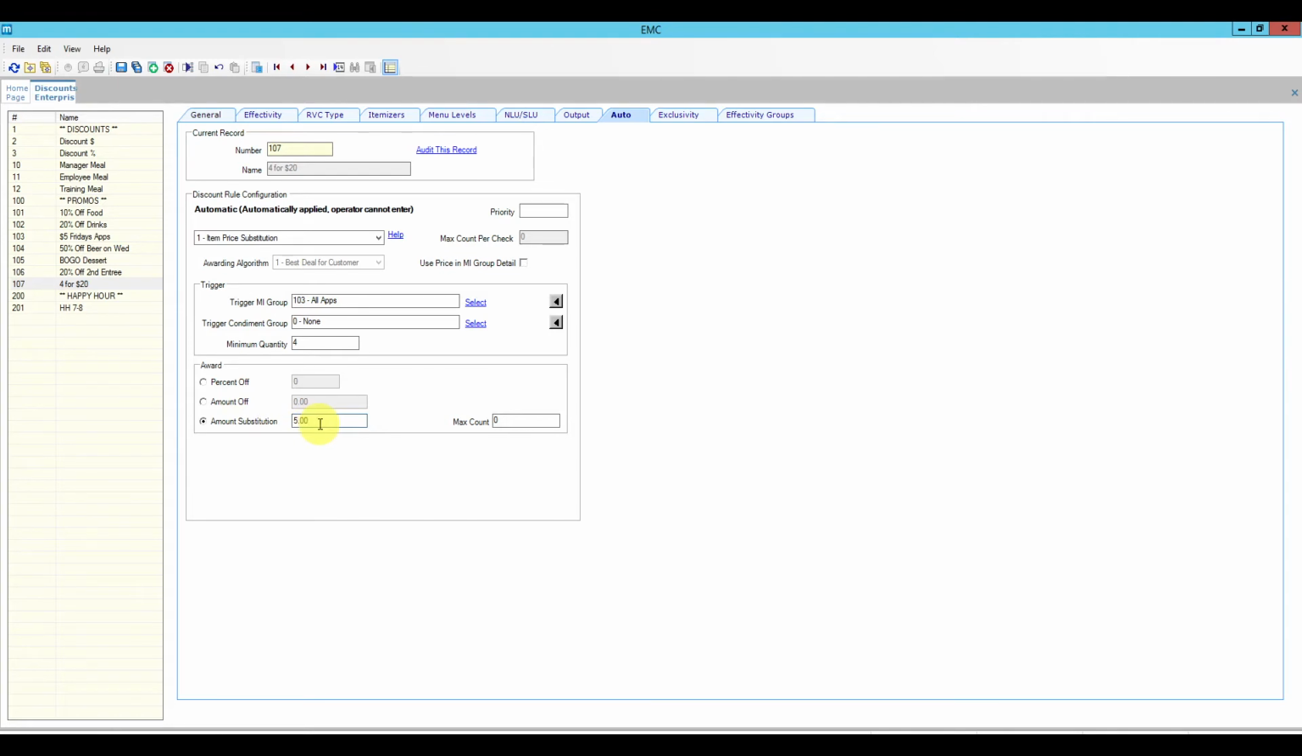Now the request, remember, was for $20 for the whole check. And the reason why I'm doing $5 is because this substitution is per item. So if you right click on it, it says select to enter the price to change for each item in the trigger group. 4 times 5, that's going to be 20. That's the $20 that we wanted. And you also have a max count here. If, for example, you only want this to apply 3 times, then you can just enter 3. So I'm going to go ahead and save my 4 for 20.